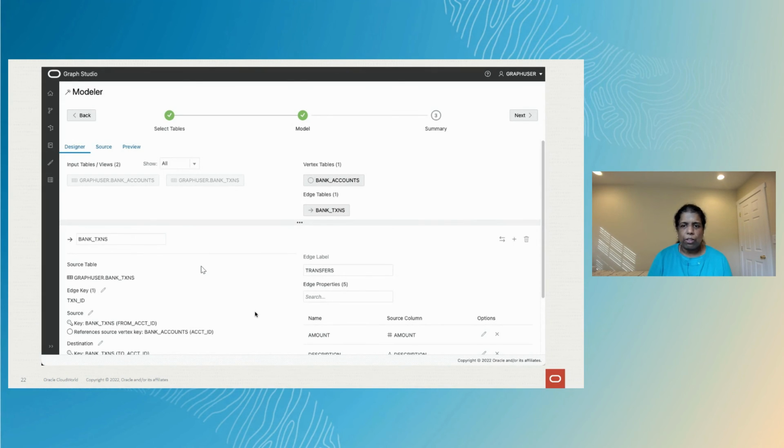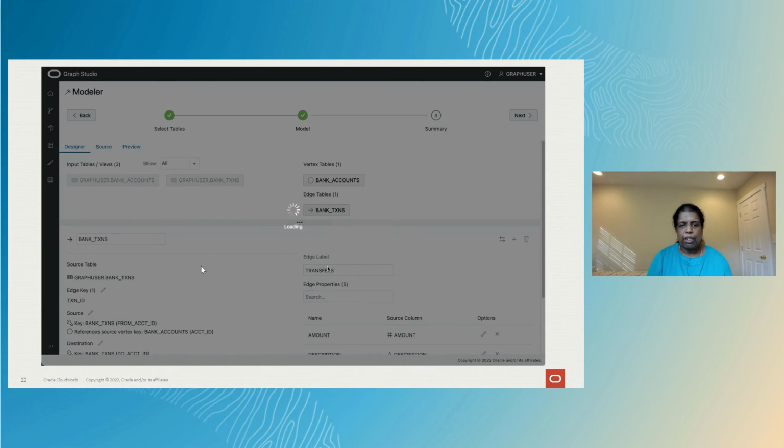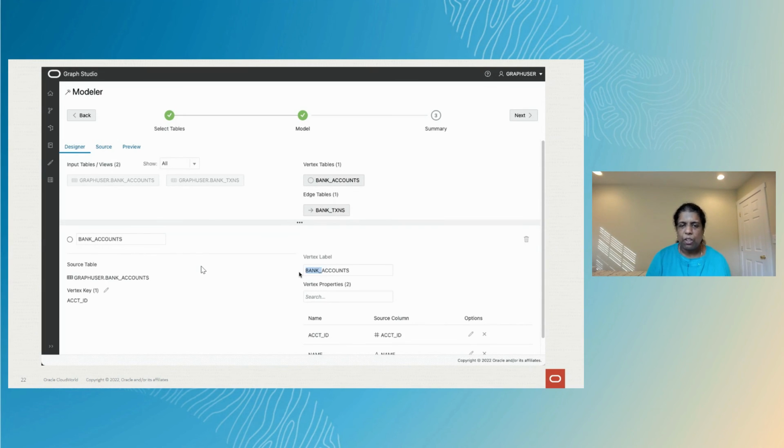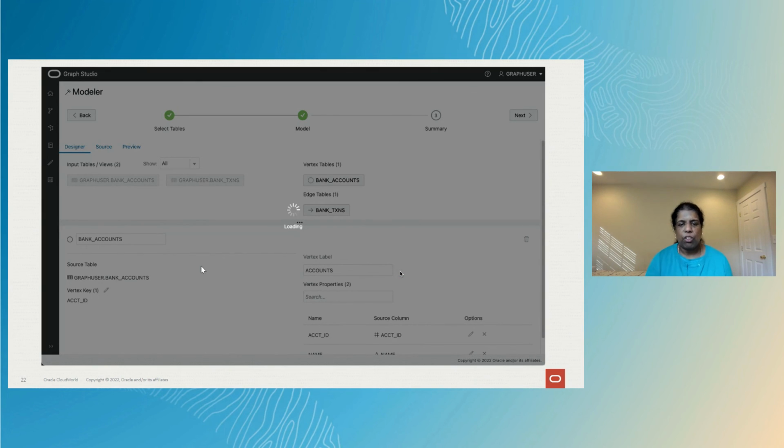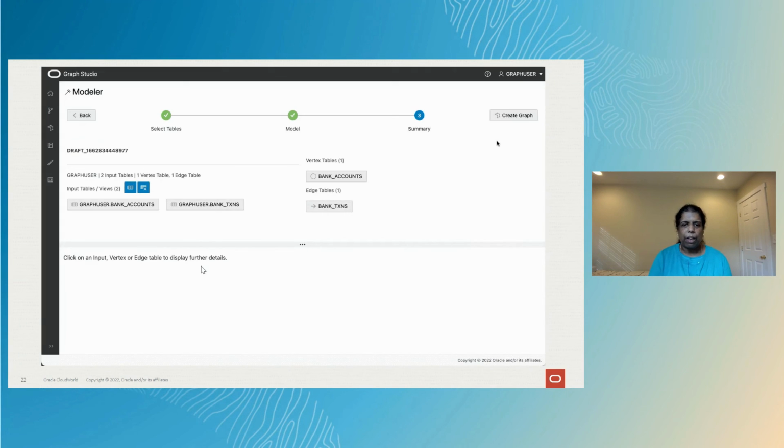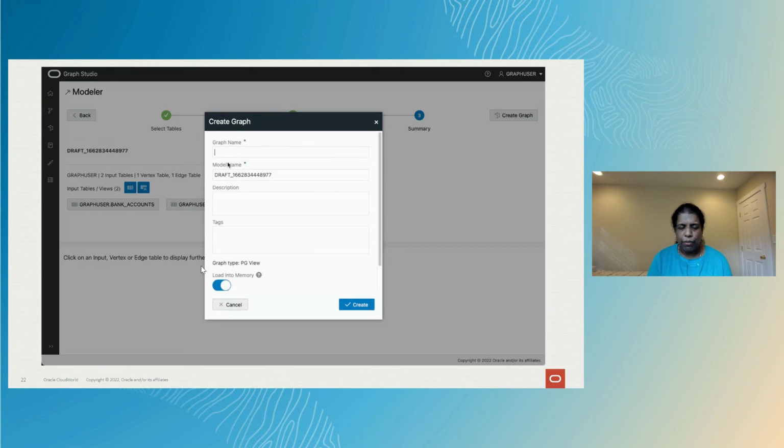I can look at the source. I can do a preview. So all of this is point and click. You look at the list of tables that you have. It proposes a model. You can make some changes using this interface like I'm making right now. And then I can say create graph.